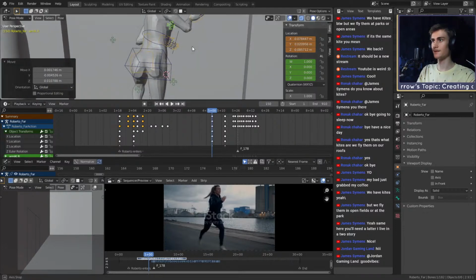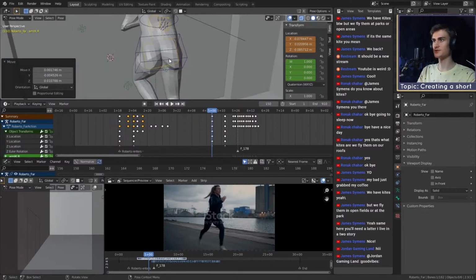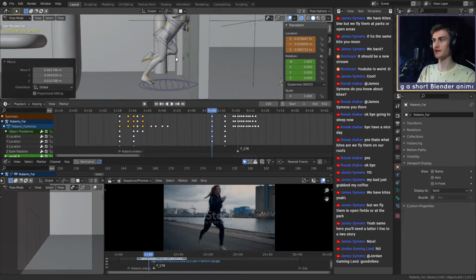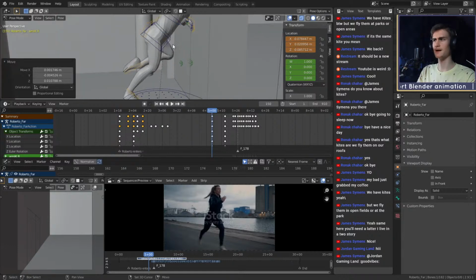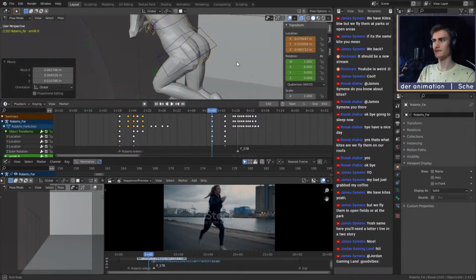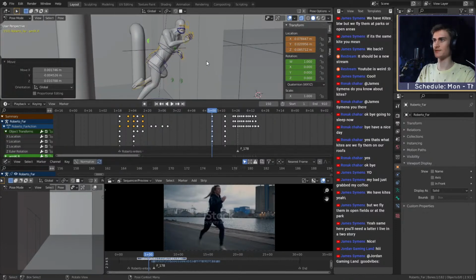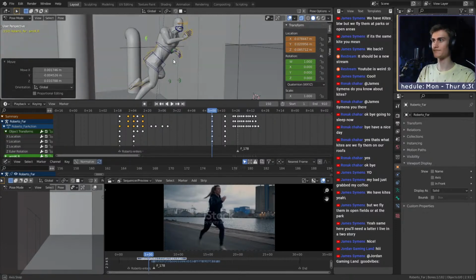There you go. Of course, always making sure everything is positioned correctly before we apply anything. It doesn't really matter that much if we just pose everything before we apply it, but that's just how I do it. Okay.